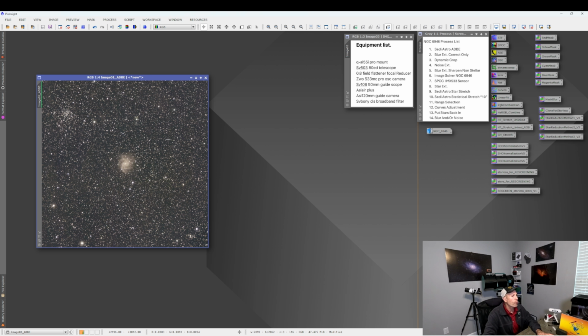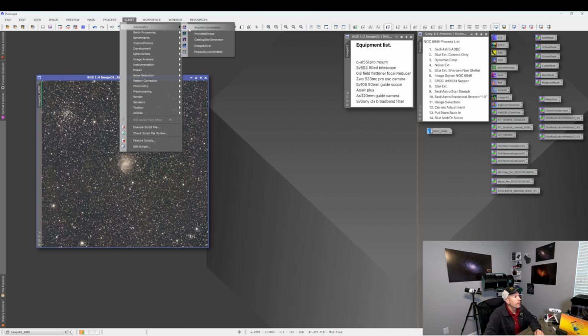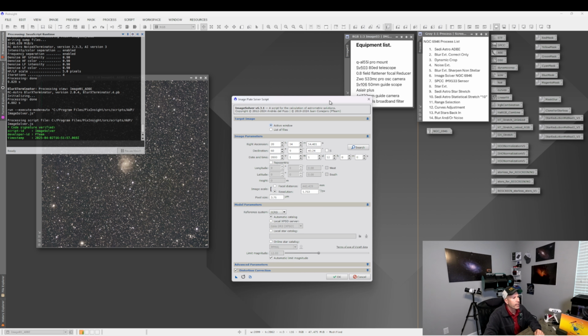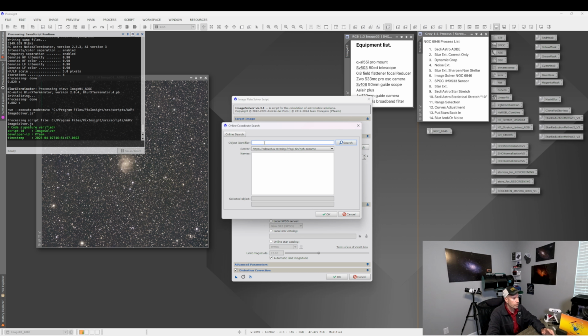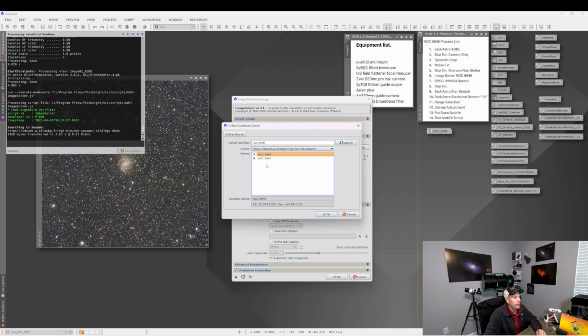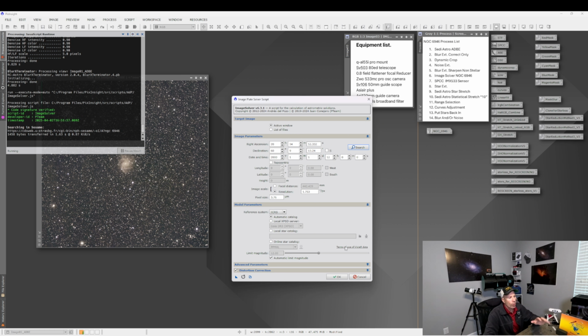Now we're going to solve the image. So we're going to go to Script and Image Solver. When you're stacking these images, depending on what you use, you can put in the right ascension and the declination and all the time and stuff. But if you don't have any of that, just go to the search feature, type in NGC 6946 and hit the search button. Hopefully it'll find it. There it is. Just pick one of them, hit OK, and you can go ahead and hit the go button.